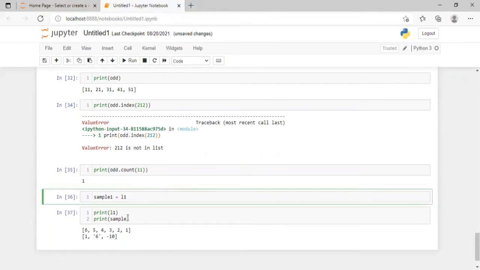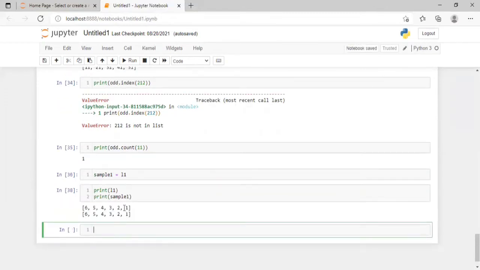Oh sorry, it should be sample1. So you can see both sample1 and L1 are equal. But what happens if I delete the last element in L1, that is 1? So I do L1 dot pop.